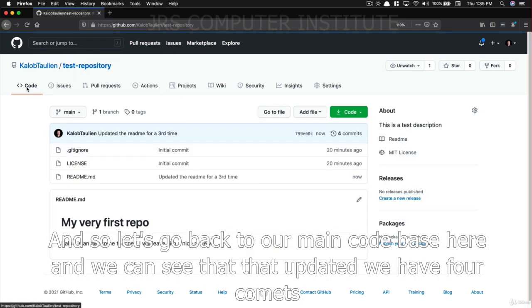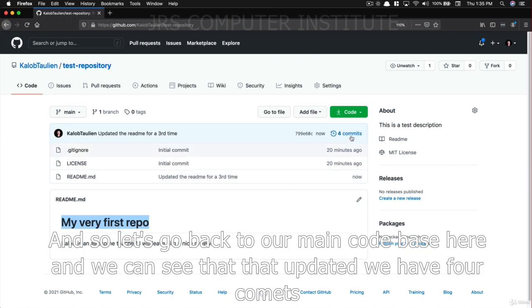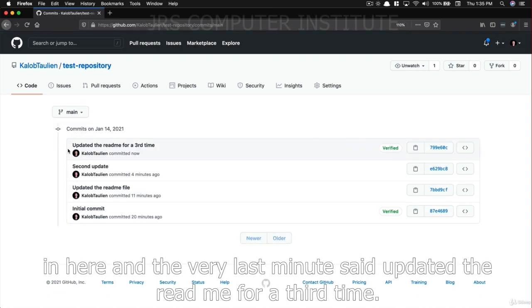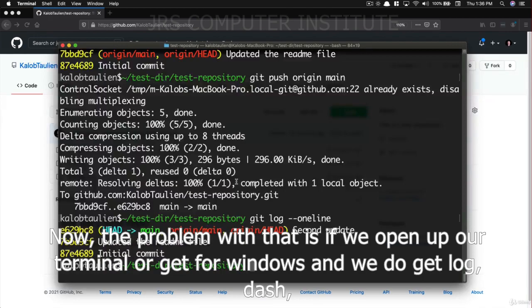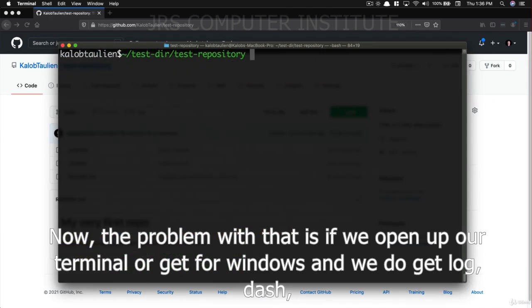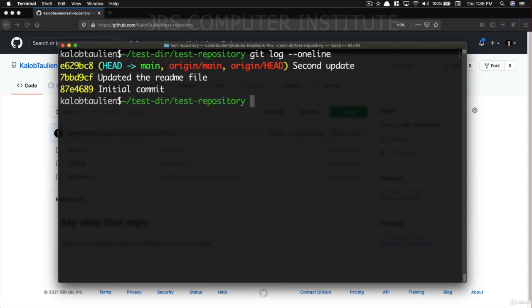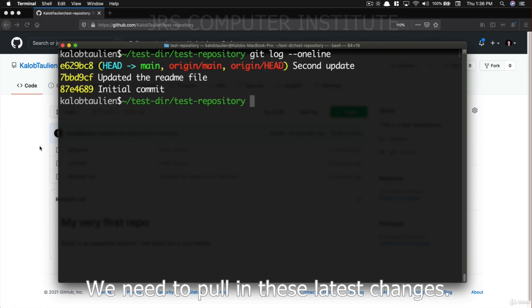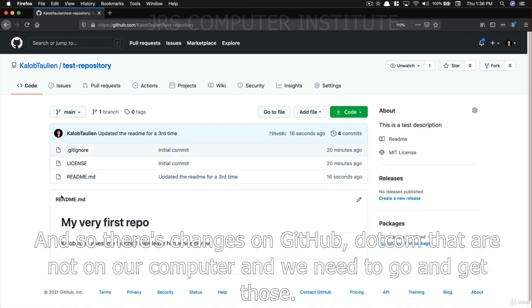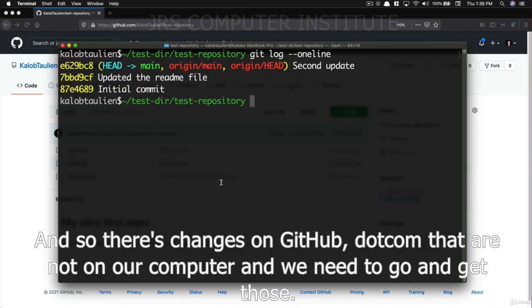Let's go back to our main code base here, and we can see that it updated. We have 4 commits in here, and the very last commit said updated the README for a third time. So we did that right on GitHub. Now, the problem with that is if we open up our terminal or Git for Windows and we do git log --oneline, our computer thinks that Git is exactly where we are at, which is not true. We need to pull in these latest changes. There are changes on github.com that are not on our computer, and we need to go and get those.